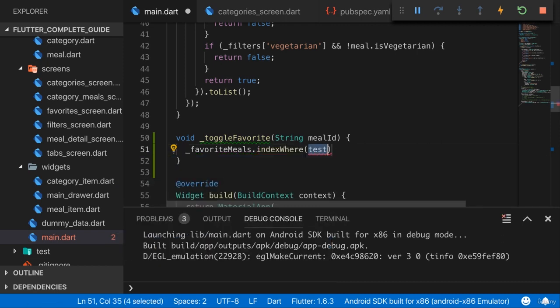This checks whether a certain element is part of that list and then automatically gives us the index of that meal if it is part. If it's not part, the index will simply be -1. So I'll store this in a final variable, existingIndex. And here, as so often, you pass a function which receives the meal, so which runs on every element on the list you're running indexWhere on, and this should return true or false.